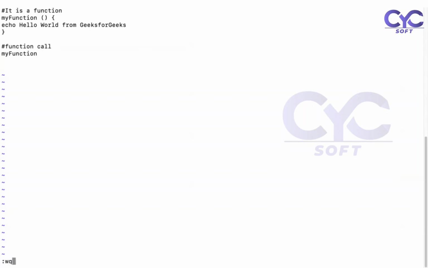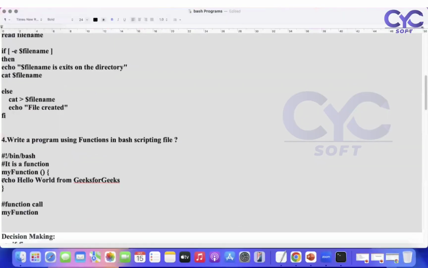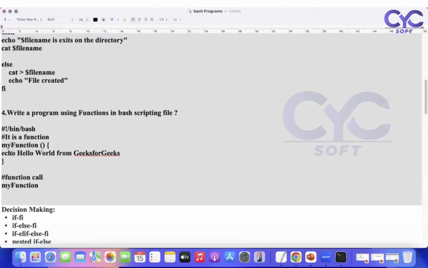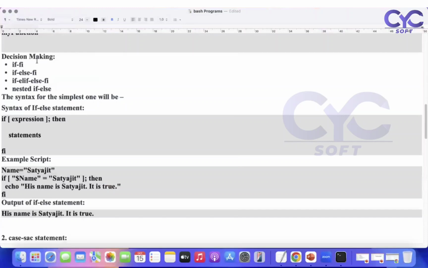Escape, colon wq, enter. So now bash function.sh. See here, the function will be called like this: Hello world, welcome to GeeksforGeeks. Basically, we need to call the function. That is my function. We are trying to print the statement by calling the function, whatever we call my function. That is hello, welcome to GeeksforGeeks. It is automatically coming.